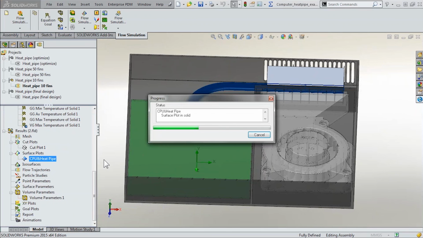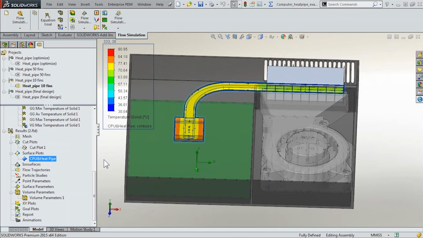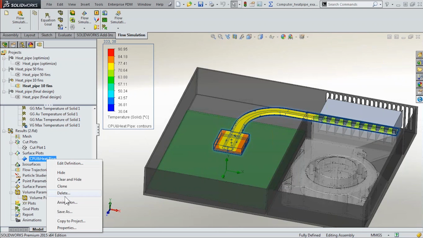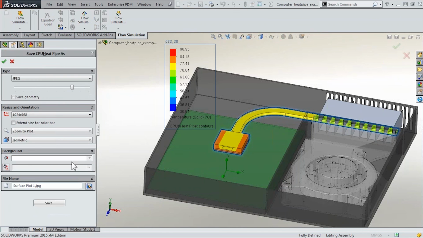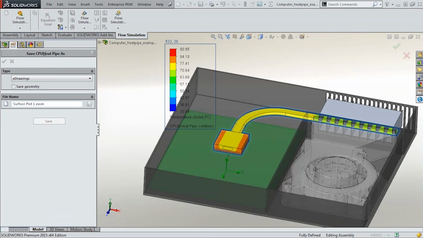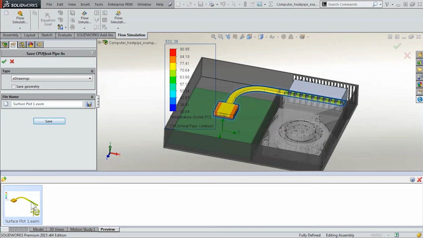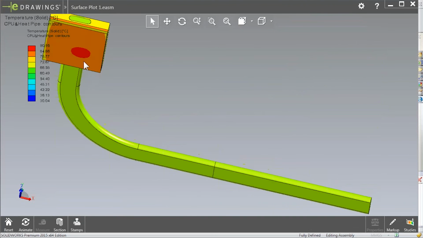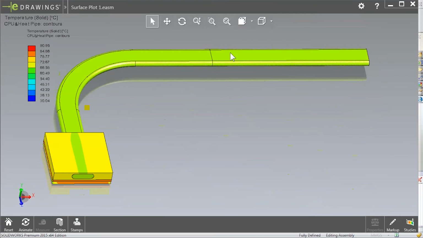So I can take a look at this with our surface plots, and sure enough, I can see the maximum temperature is about 90. So this is a problem, and if I want to, I can start communicating this with other folks. I can save this out as images or as e-drawings as well. This really makes it easy to allow other folks to open this up, rotate the model around, and see the exact behavior of what's going on here. So sure enough, we need to take more heat away at those fins.